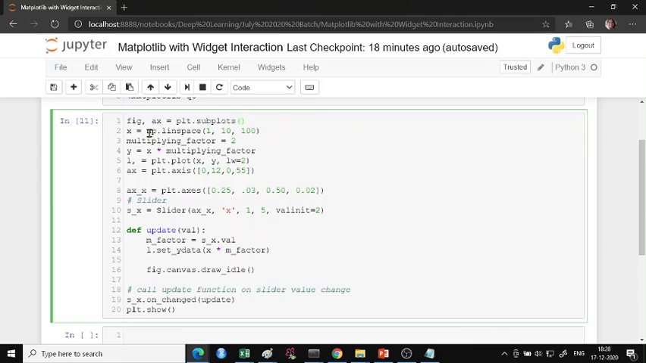So the first line, we are creating a subplot, and the x-axis is 100 numbers between 1 to 10, linearly spaced. The multiplying factor I have taken as 2, and the y value is x multiplied by the multiplying factor. Since it's a demo, this is a simple code that I'm showing you. So when you do a plt.plot, the normal plt.plot, you can save this in a variable. This variable I have kept as y.